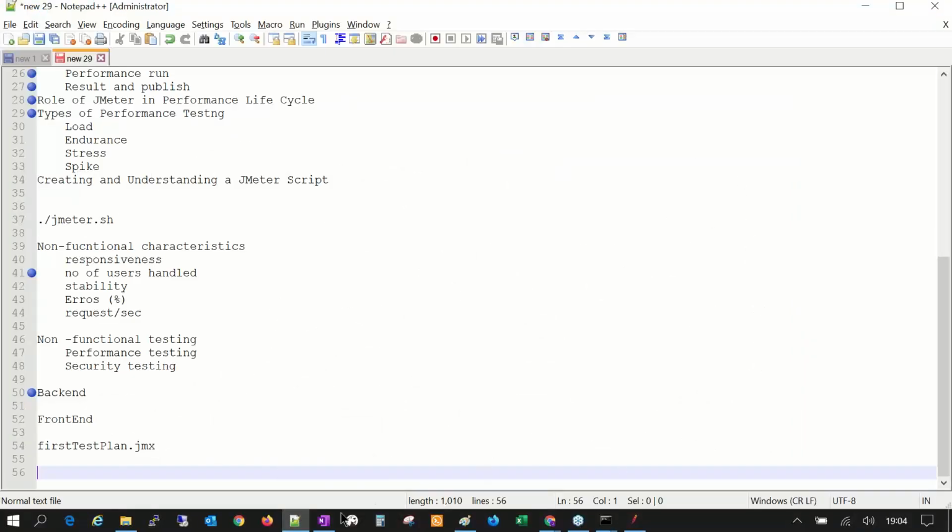Okay, so any other question I do have? Yes, so it's about breakpoint. Yes, exactly.